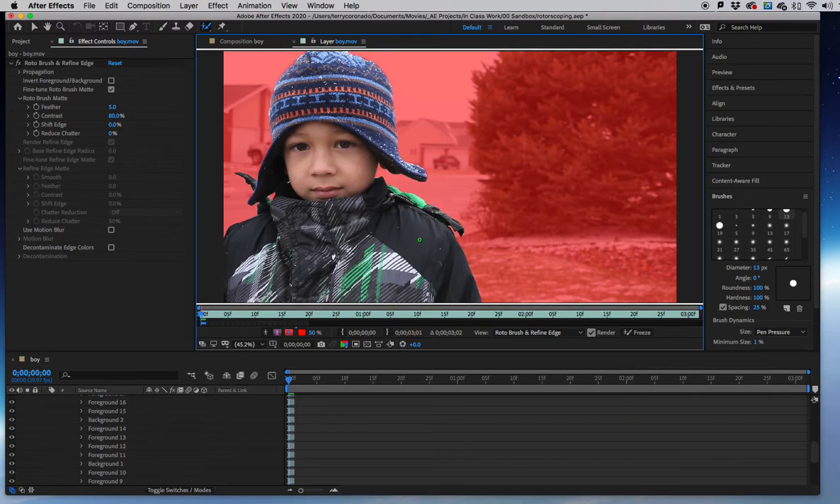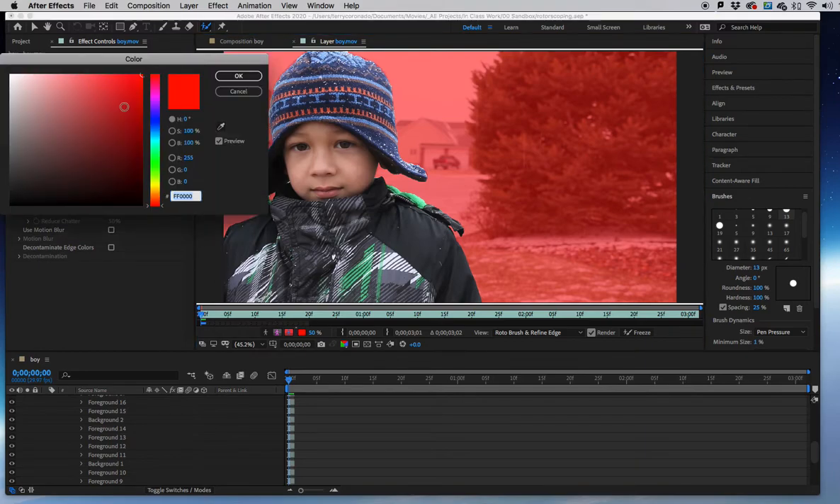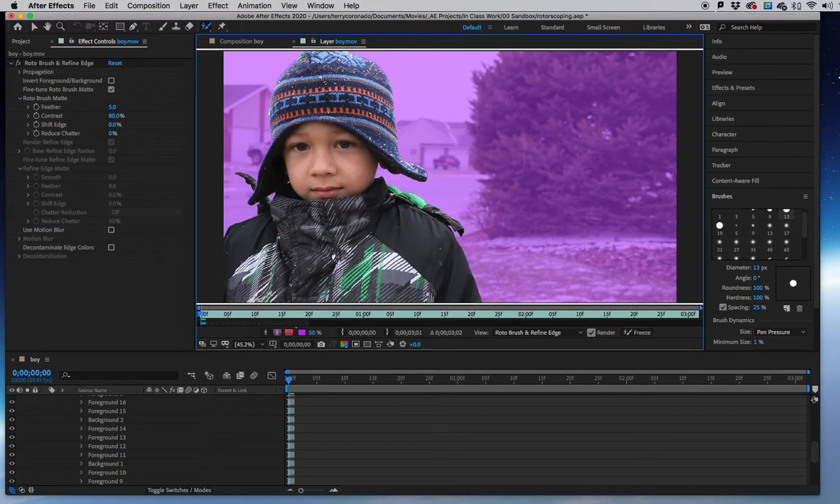That's better. So this view shows the background with the color overlay. So you can change the color if you'd like and the opacity of that color. So if I wanted to change to maybe a pink or a purple view, I can do that. And it's meant to help you just deselect the background and select the foreground.